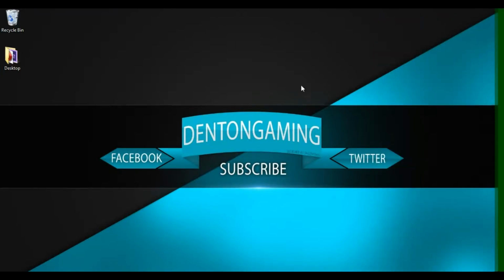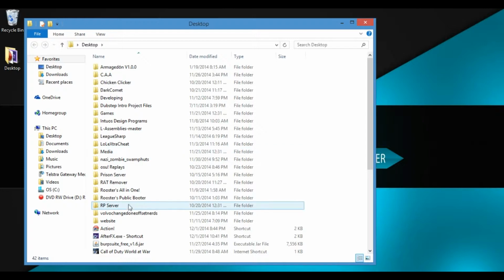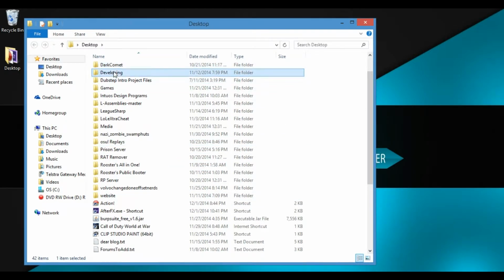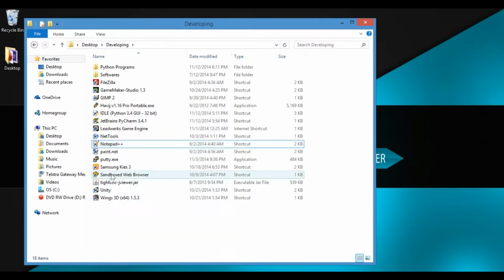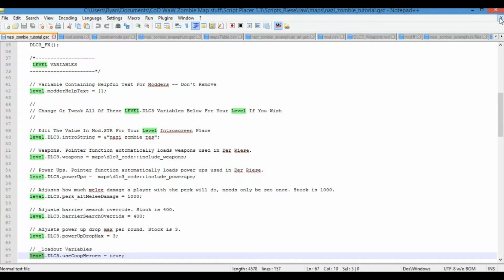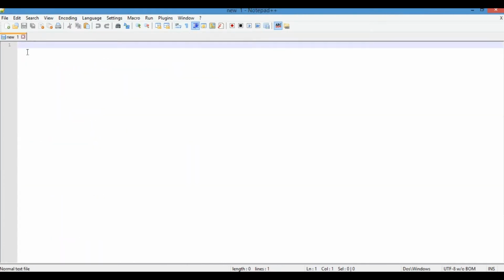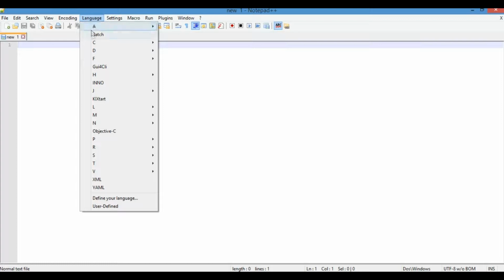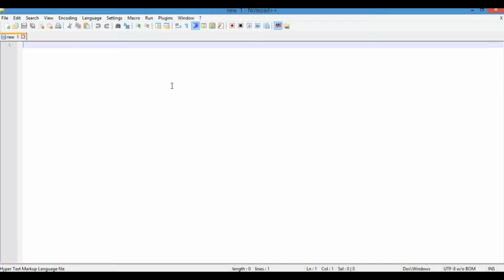Okay, well, let's go ahead and go to developing, and then Notepad++ is right there, and let's just get rid of all this. Nope, excuse me about that. So basically once you first open it, you should come up with a new page like this, and what you want to do first of all is click on language and then go to H, and then HTML, because that basically creates the formatting for the HTML. So why don't we go ahead and get started with the HTML coding.